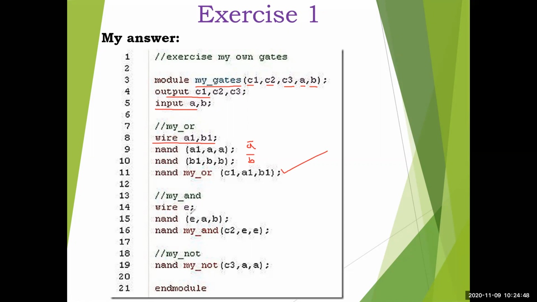Similarly for my AND gate, you had one more variable E declared here. Then NAND with E as the output, and A, B given as inputs. That is now in the form A dot B bar, a single bar. To bring it to normal form, one more NAND gate is called as a NOT gate, right? My AND with E called twice. Now it will give A dot B double bar, which is equal to A dot B, and the output is stored in C2. That is my AND gate.